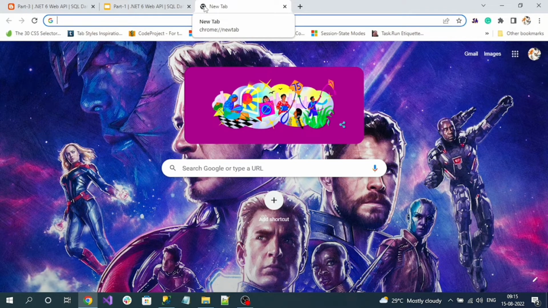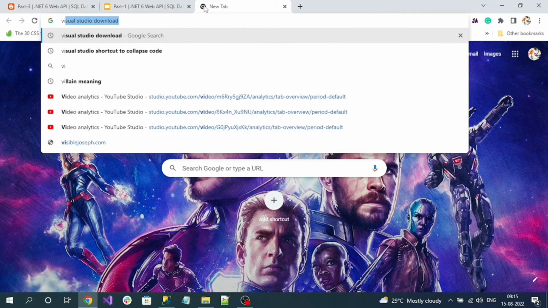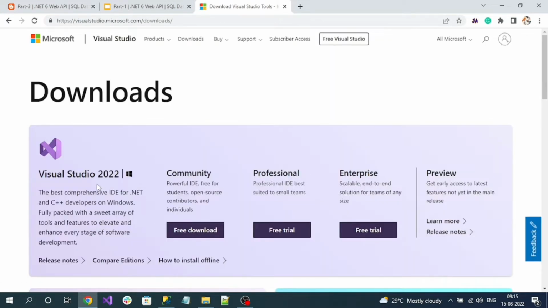Now, to create a .NET 6 Web API, we can use either of two options: Visual Studio 2022 or the Visual Studio Code editor using the .NET CLI. The most recommended is Visual Studio 2022. To download the community version, you can search for Visual Studio download, and here you can see community, professional, and enterprise editions. For learners, the community edition can be used freely. If you download the community edition, all the required .NET 6 packages are automatically installed on our local machine.